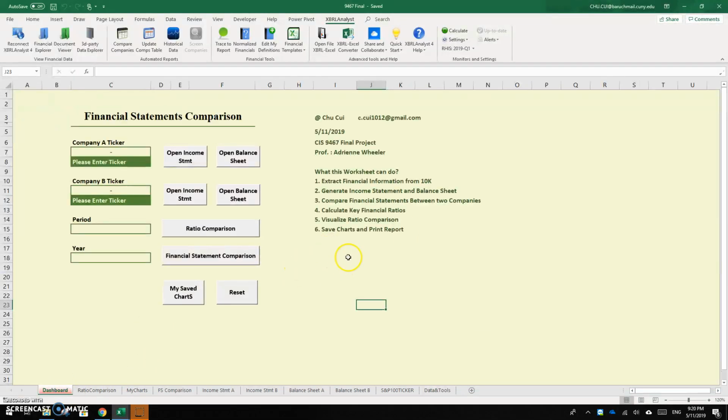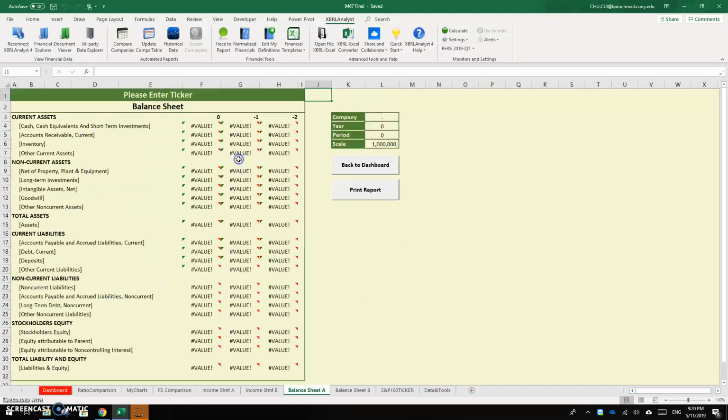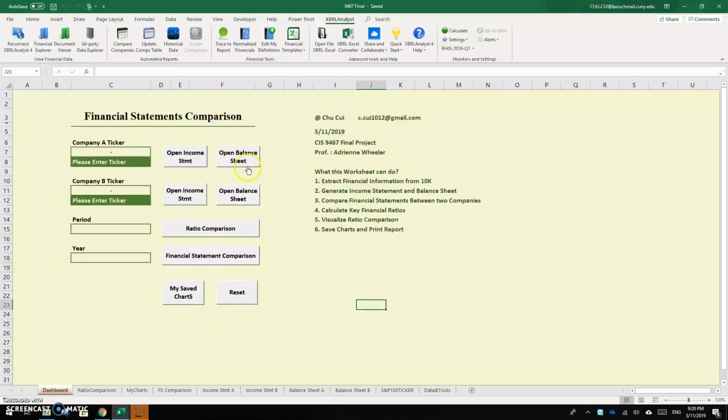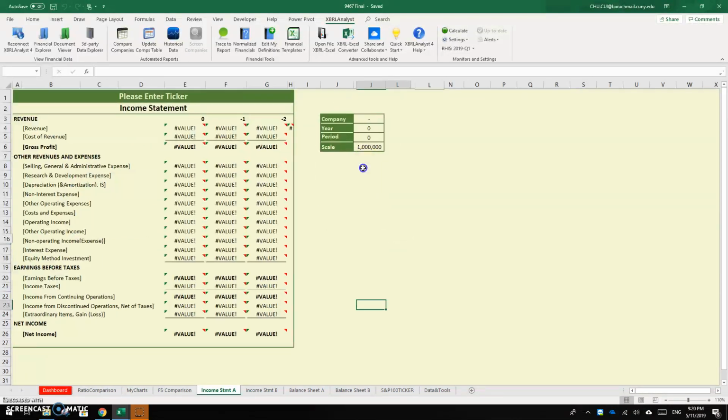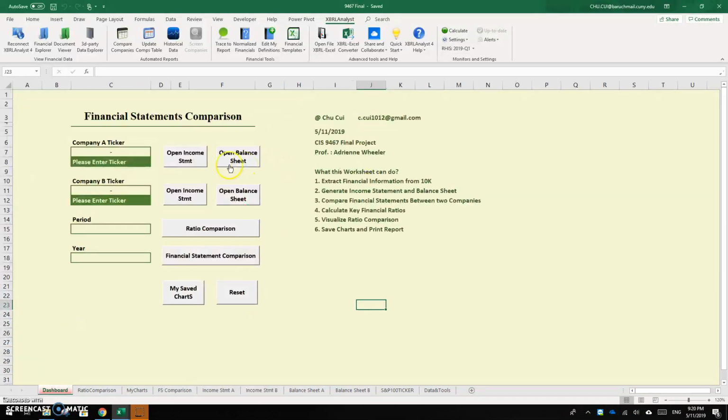So let's start. Before we enter the ticker, we can see the arrow message on each page. First we need two tickers. Let's say Microsoft, and Apple, AAPL. Period is set to full year, and you can choose quarter. Year is 2017.